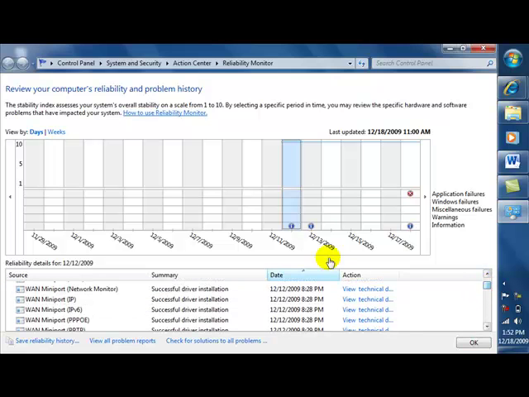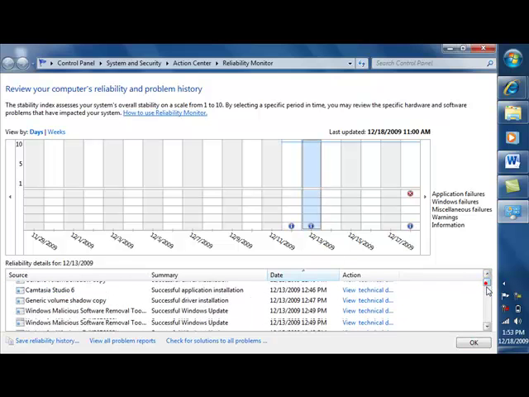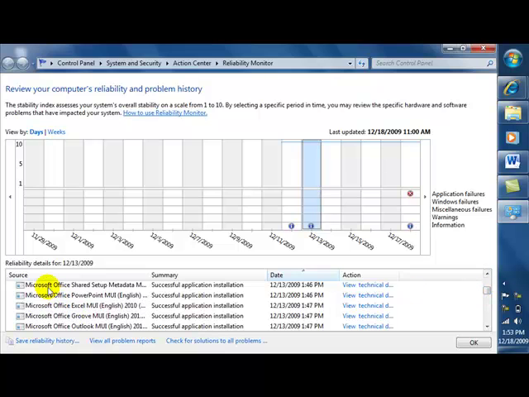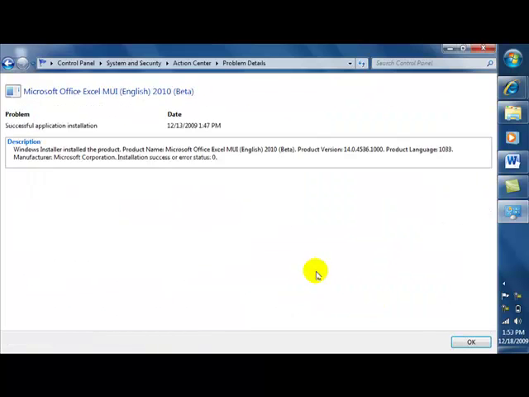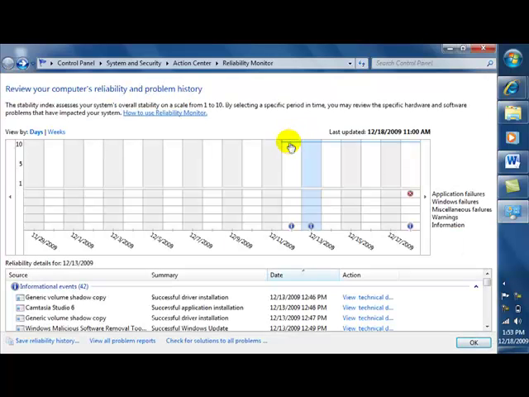It shows anything you have loaded. For instance, I loaded Microsoft Office Beta here, and I can see that. I can click View Technical Details, and it shows me that Windows Installer installed the product. Installation error status 0, so everything good there.